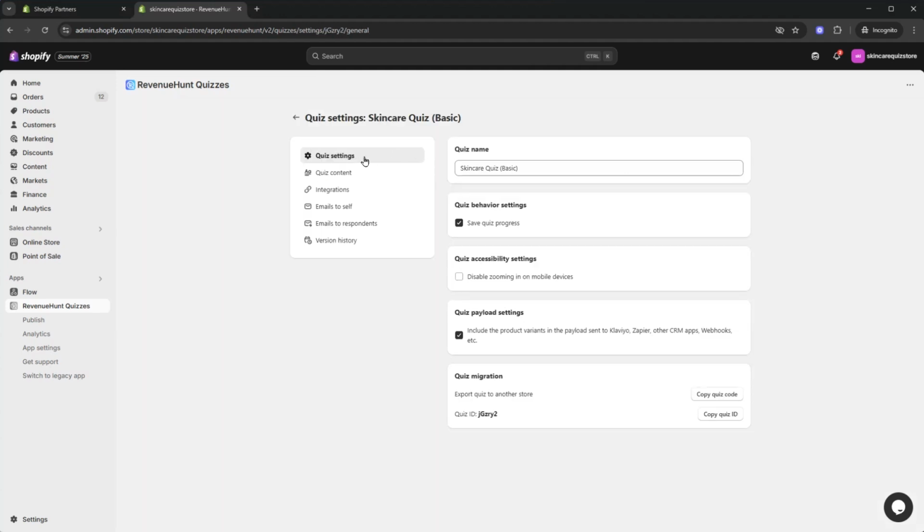Scroll down to the Quiz Migration section and look for Export Quiz to another store. Click Copy Quiz Code. This will copy a unique code to your clipboard. Next, log into your other Shopify store where you want to import the quiz.